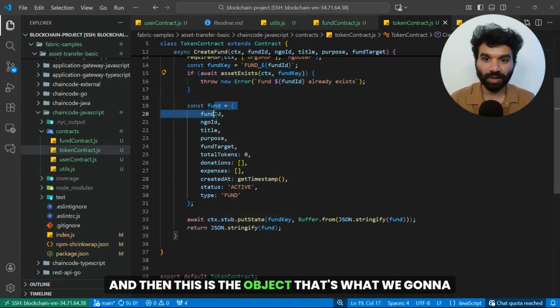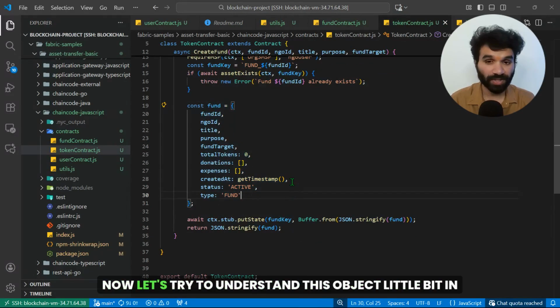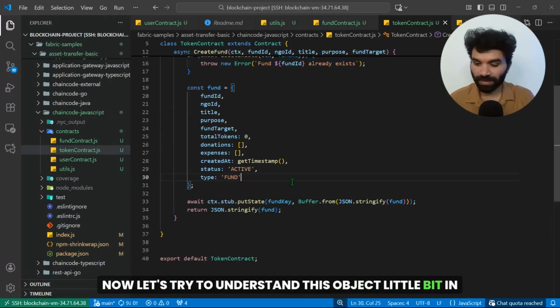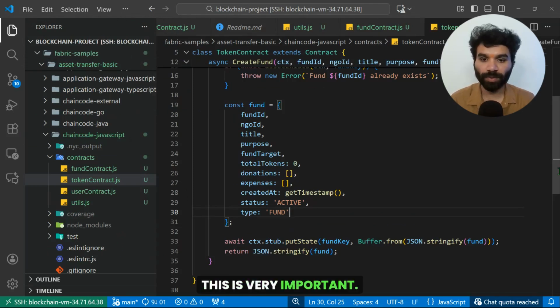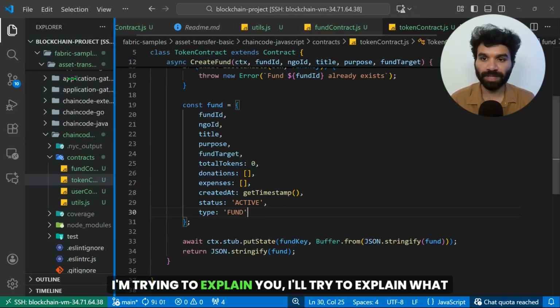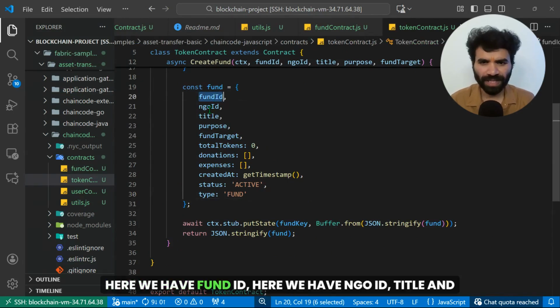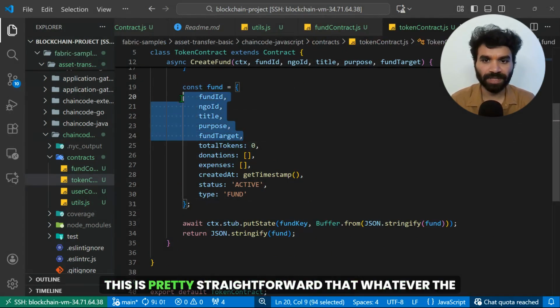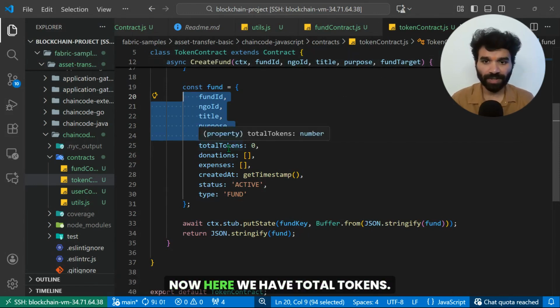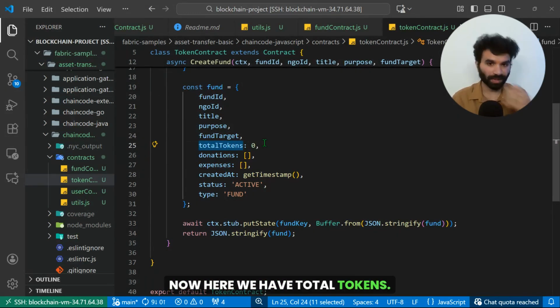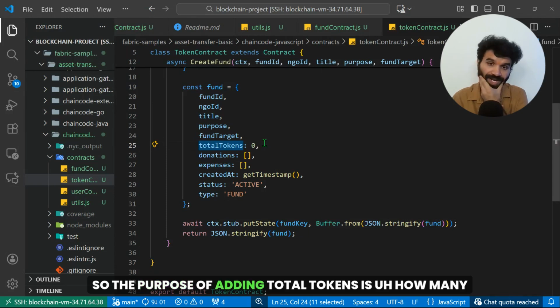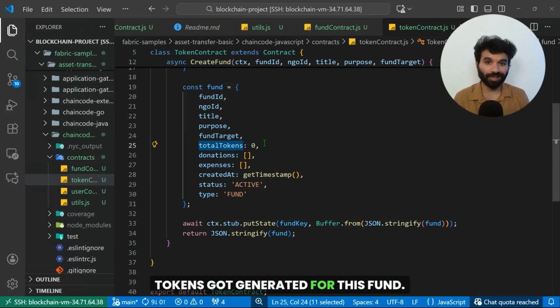And then this is the object that we're going to create. Now let's try to understand this object a little bit in a closer look. This is very important. I'll try to explain what exactly is happening here. Here we have fund ID, NGO ID, title and purpose, fund target. This is pretty straightforward, whatever parameters we are getting, we are adding over here. Now here we have total tokens. The purpose of adding total tokens is how many tokens got generated for this fund.